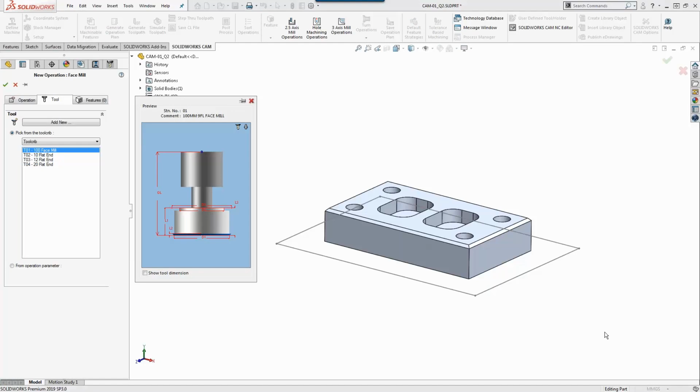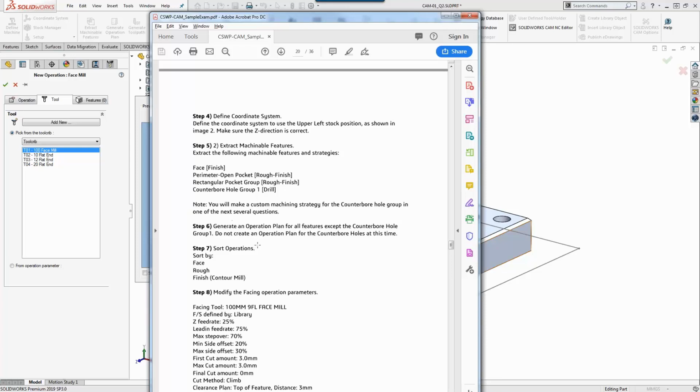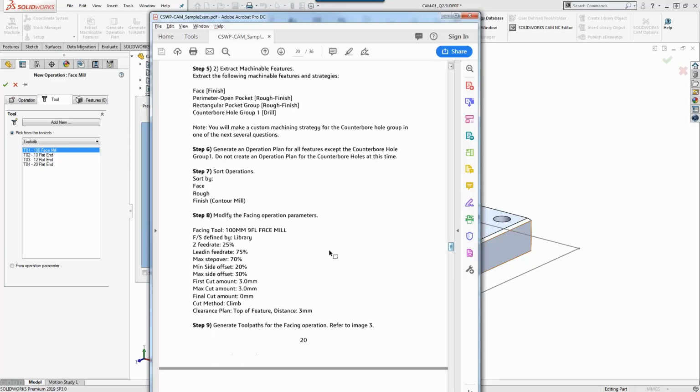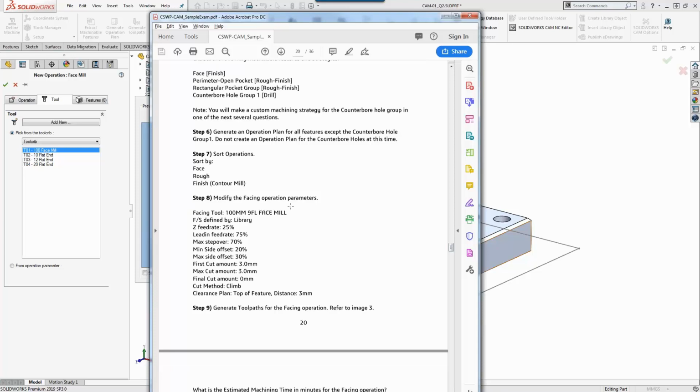So I'm going to select face mill. And for the tool, let me just confirm with the PDF document. For the tool, it says, let's see, modify the facing operation parameters. Okay, now I'm just skipping step 7 for right now. So step 7 says sort operations right here. We're going to go ahead and skip that and move on to step 8, where we're going to actually create an operation plan for the face mill and then come back to sorting these operations.